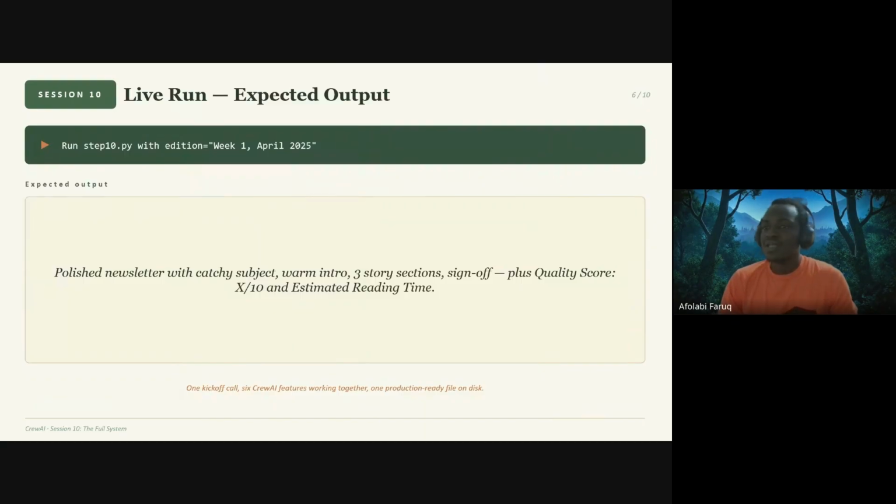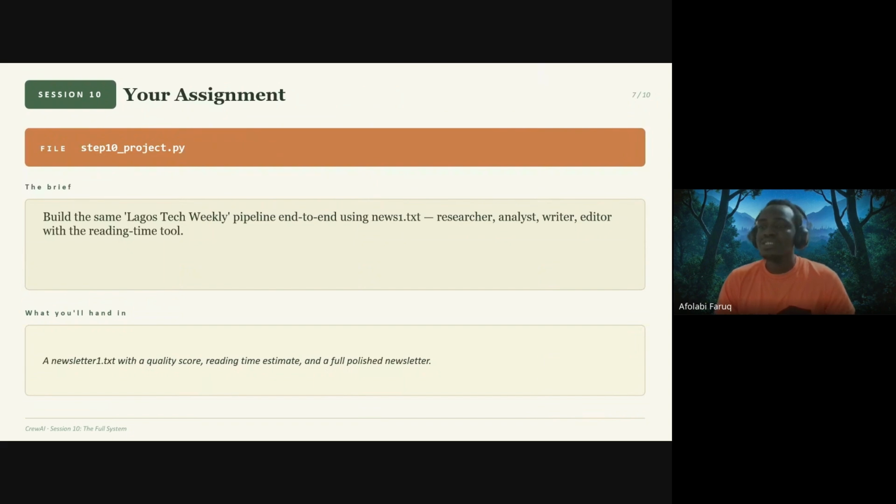So what we are going to be doing here is this. This is supposed to be your capstone project, which is to write a polished newsletter with a catchy subject, a warm intro, a 3-story section, and a sign-off, plus a quality score you estimate out of 10 and the estimated reading time. We are going to build a Lagos Tech Weekly pipeline end-to-end using news1.txt, researcher, analyst, writer, editor, and the reading time tool.